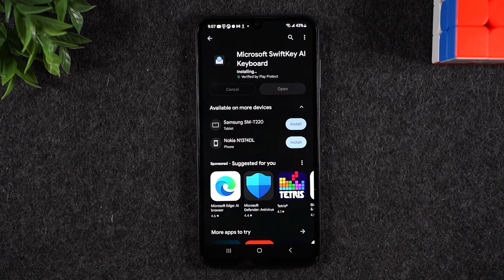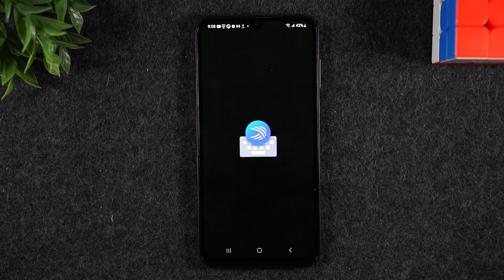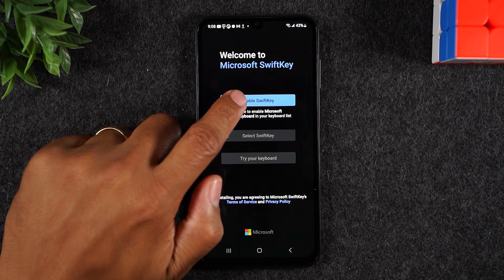So I'm going to open it. I'm going to show you how I set it up and some of the tweaks that I make, and hopefully it'll help you to type a little bit smoother as well. Let's hit open. Tap enable.